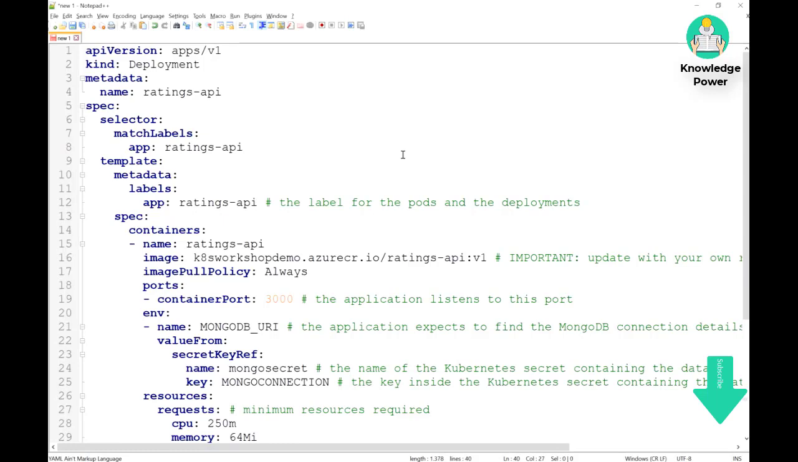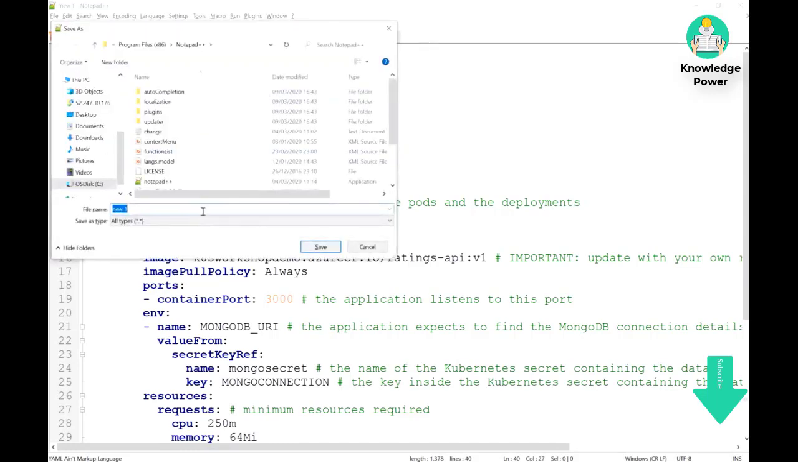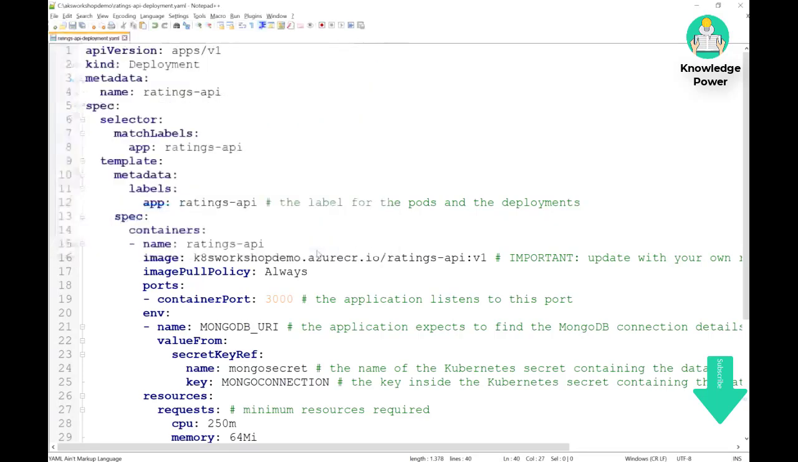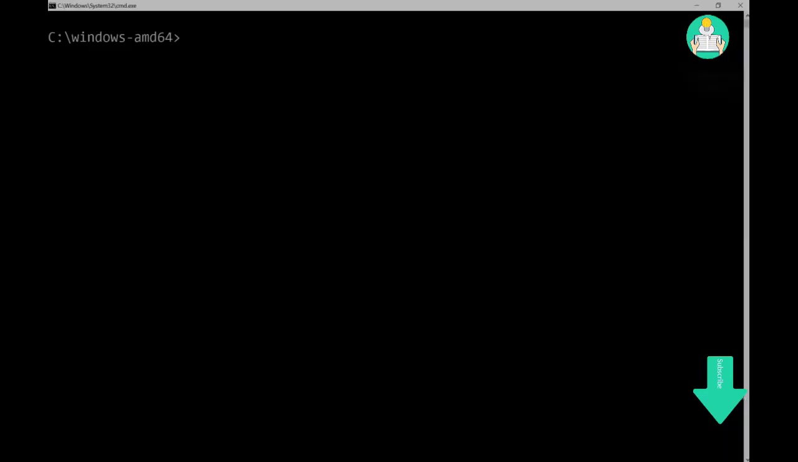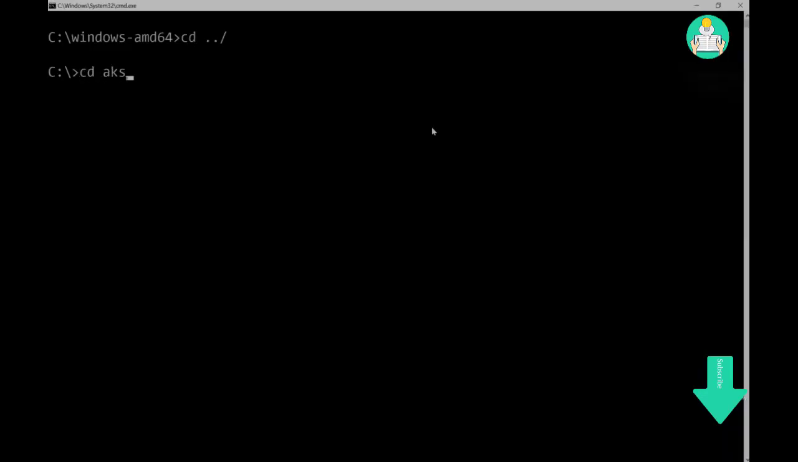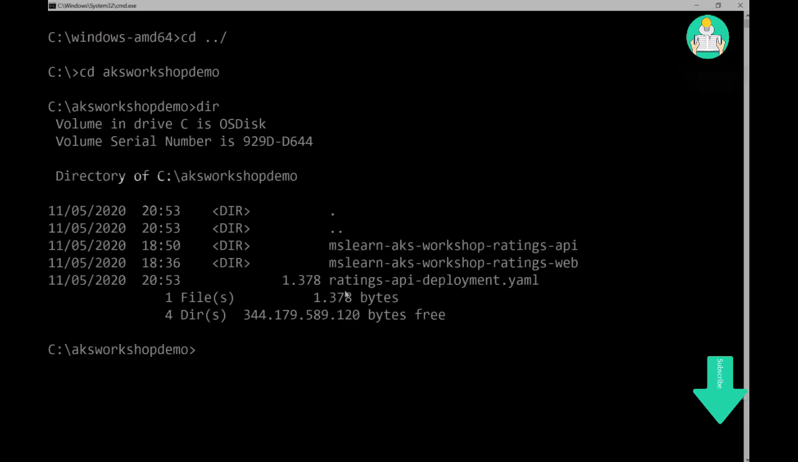Then we save it, and let's save it as rating-api-deployment.yaml. Let's remember where it was, yes, it was here, AKS workshop demo, and let's save it here. And let's go back to the command line. I'm back at the command line. Let me go back to the AKS workshop demo folder. If I list it, I have my YAML file here.